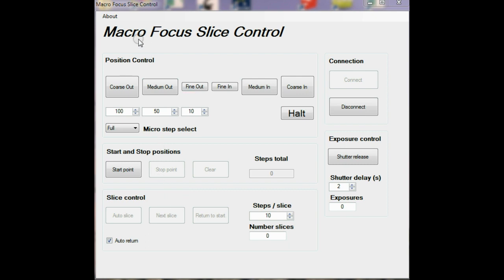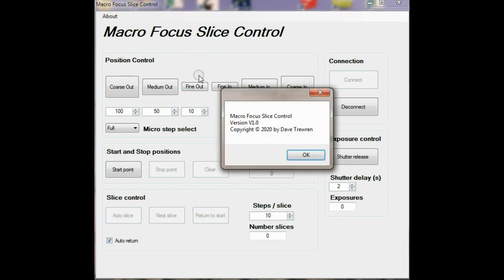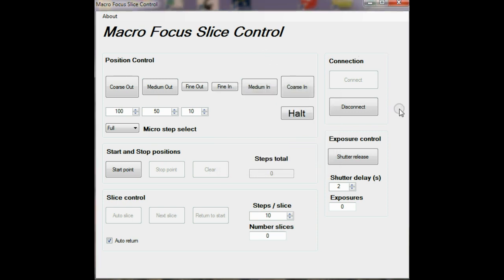I've split it into various boxes, or group boxes as they're termed, hopefully sensibly. Got a little about button, just tells you what it is and me and copyright and stuff. We've got a box over here on the right which is connection, connect or disconnect, referring to connection to the control board via USB. Position control, so we can disconnect and everything greys out, and when you're connected everything is highlighted or becomes active.